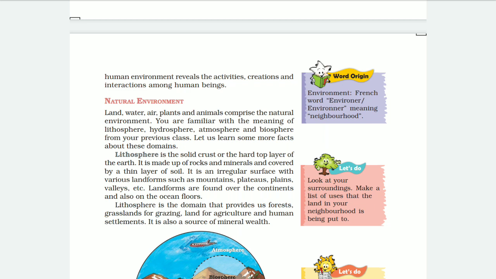You are familiar with the meaning of lithosphere, hydrosphere, atmosphere, and biosphere from your previous class. If not, let's discuss. Lithosphere means the land that is there on the earth. Hydrosphere means the water on the earth. Atmosphere means all the air, the blanket surrounding the earth. And biosphere means all living beings on the earth. Let us learn some more facts about this domain.